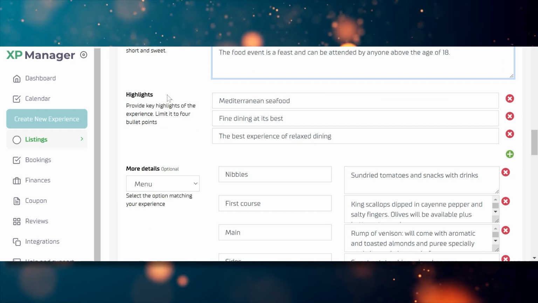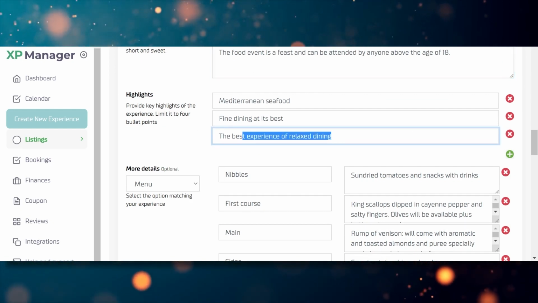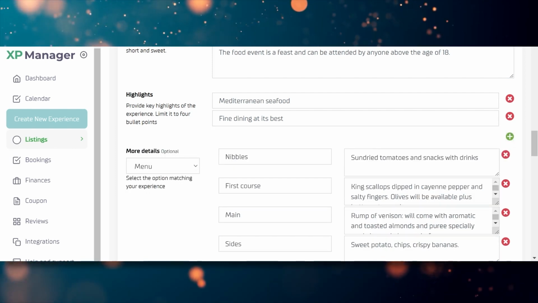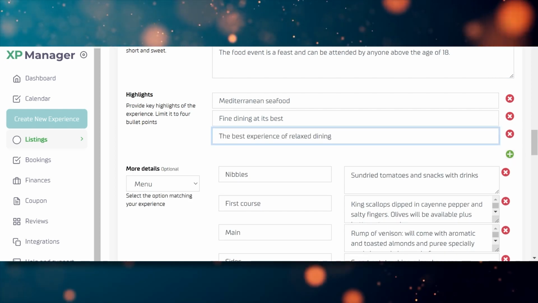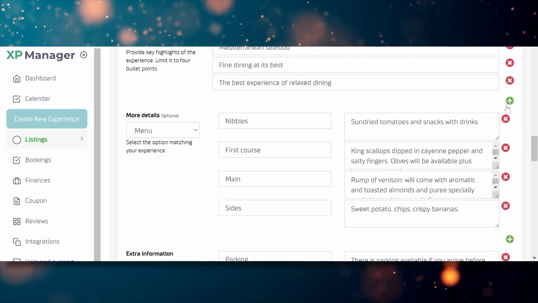Highlights. Here you have to provide highlights for your listing in brief points. Highlights must be short and concise, and it is recommended to create between 3 to 6 key highlights for your listing. If you want to create more than one highlight, you can use the Add button to create more.